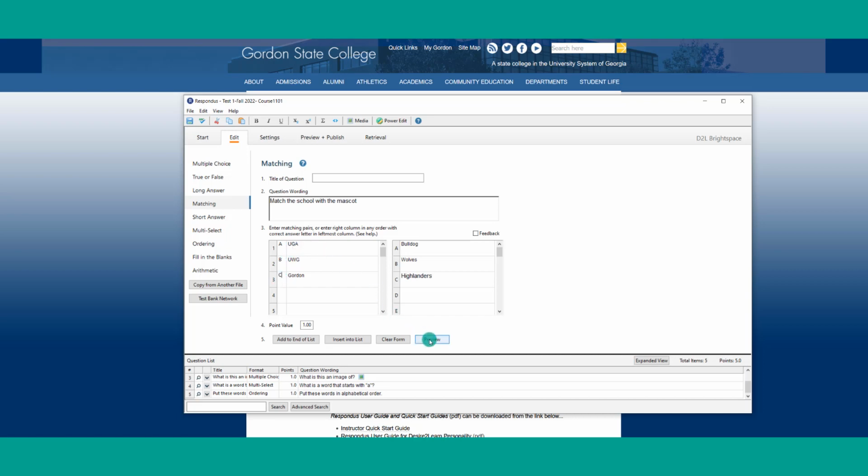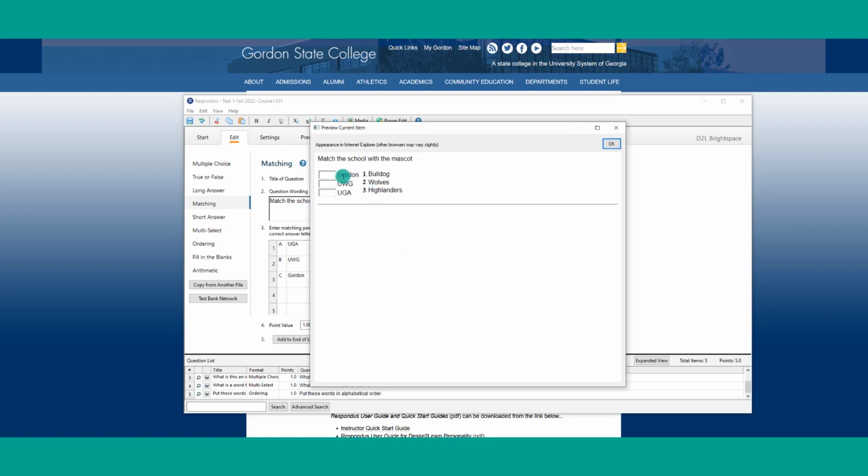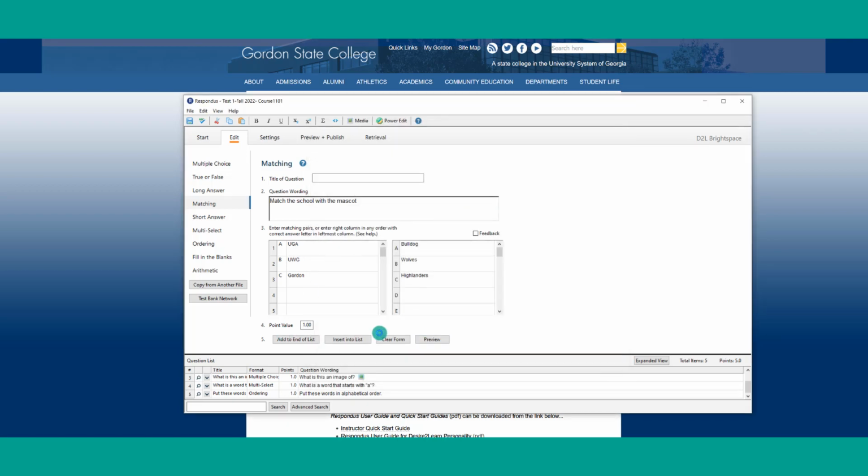Then you can actually choose to preview this. That will help you in seeing how it's going to look in D2L. But basically, this is how it will look. It actually won't be a type box. It'll be a drop down, but this is where they would associate. Okay, so Gordon's going to go with number 3. This one's going to go with number 2, and then 1 or whatnot. And D2L will randomize it for you. So that is how a matching works, and then you can add that one to the end of the list.